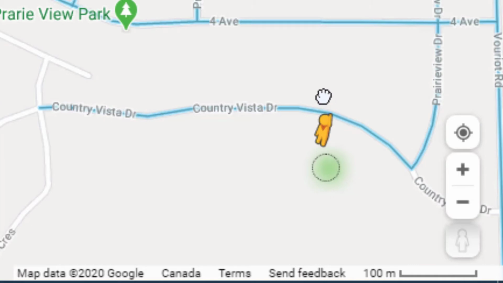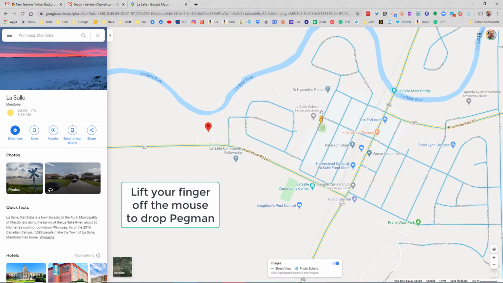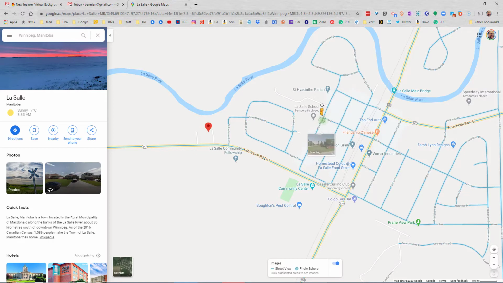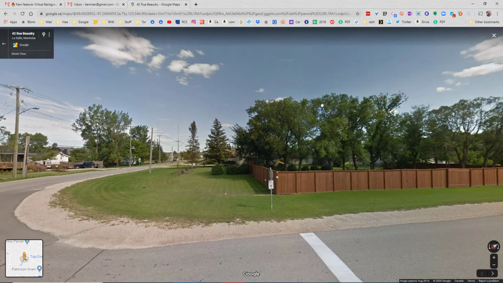Look, swinging him around. And I want to put him over here by the school. You have to put him on the road. He can only go on the road. So I'm going to drop him down right here on the road, and all of a sudden the picture changes, and this is what Pegman can see. Right on that road, this is what Pegman can see.